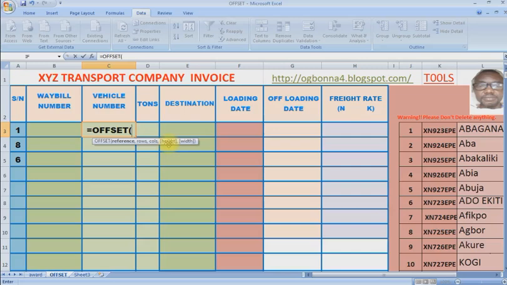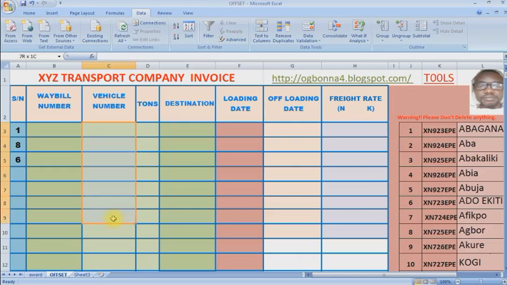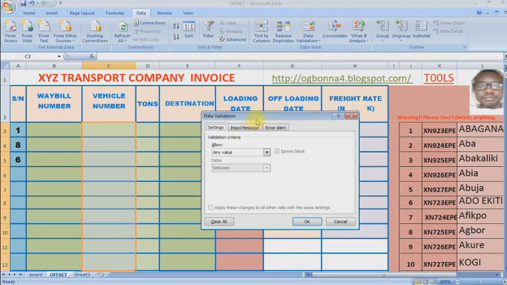So the height here now is the number of rows to return. Then the width here now is also the number of columns to return. Both height and the width here are optional. So what we now do is to head back and first make a selection. Then we head back to the data validation. So here we choose list.